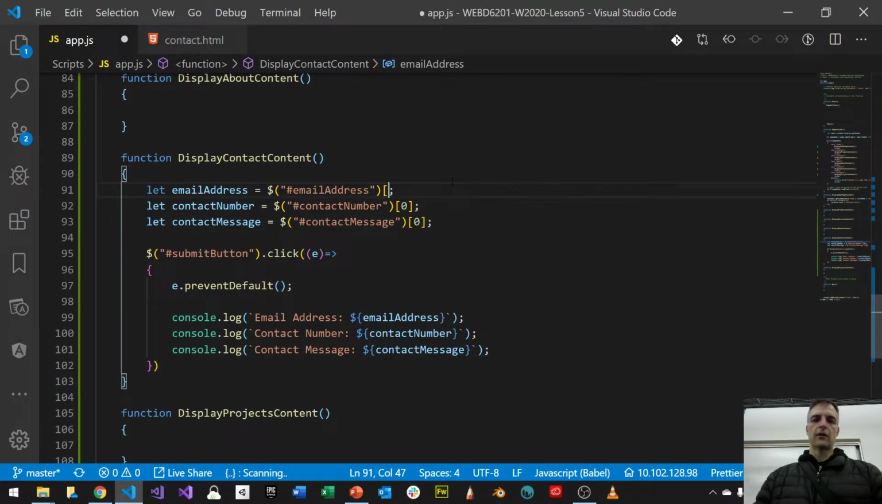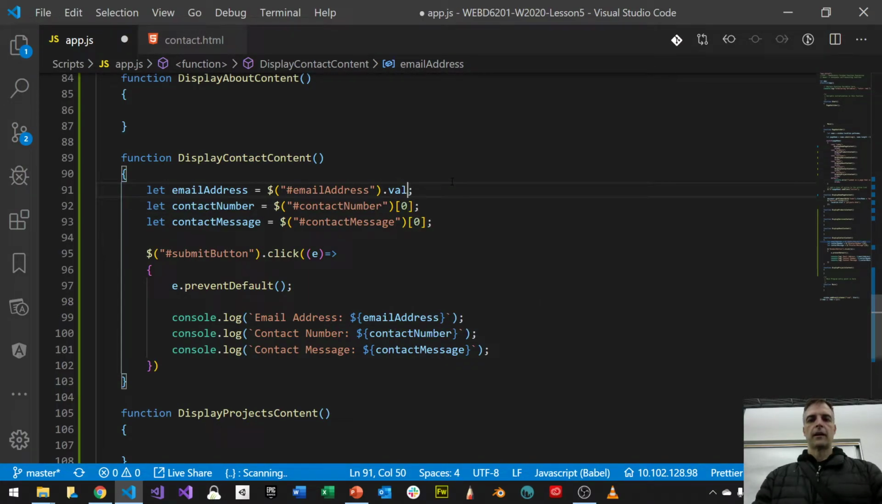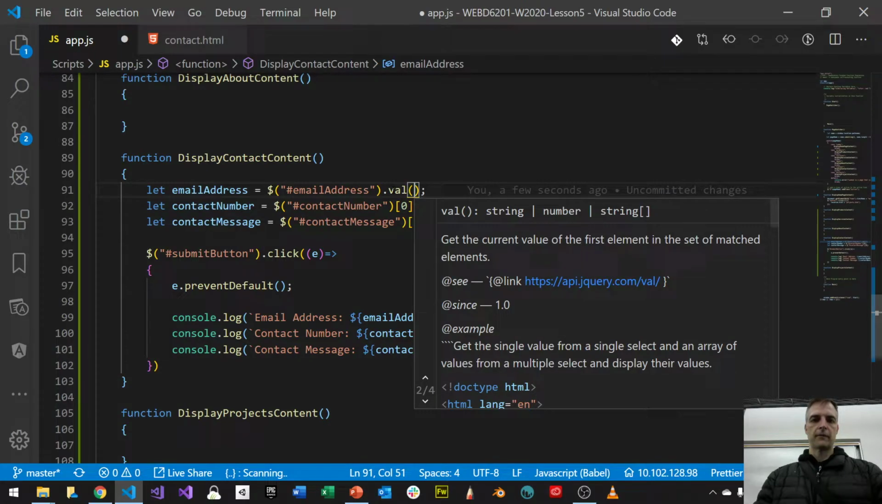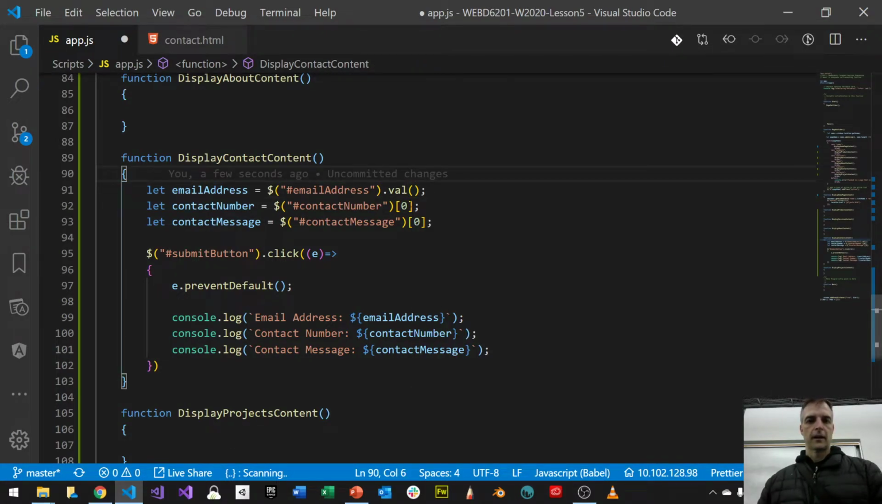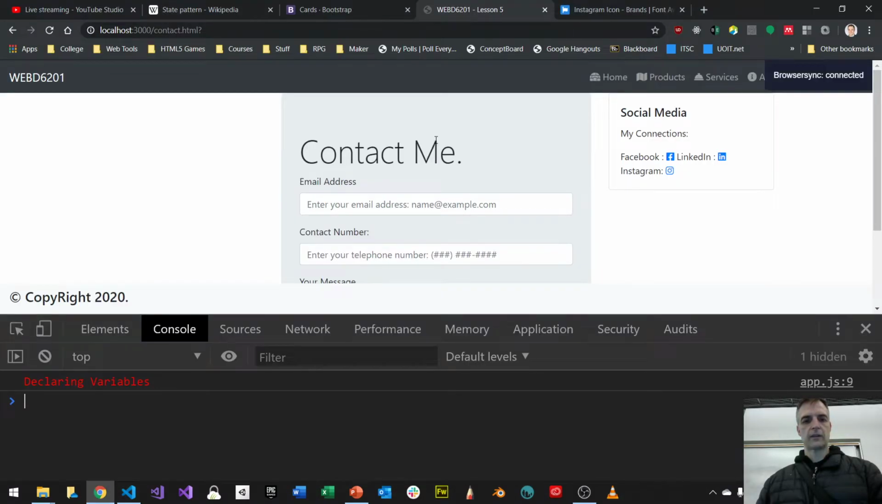So I could go here and say value, right? And if you hover over it, value is a method. So I could say the value, I want to return something. And I can do the same thing for all of these things. So I want to get the value of my area here. Let's see what I get now when I do this. If I hover over email address, it gives you a hint. It says string, number, string. Okay, so let's see what I get when I do that.